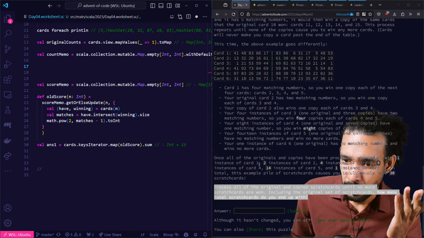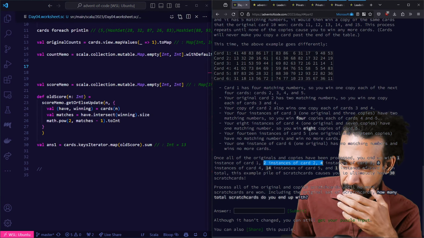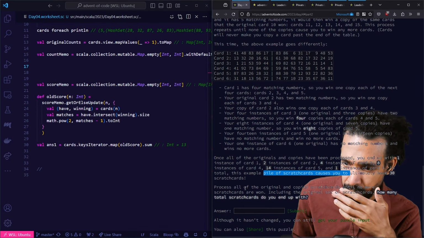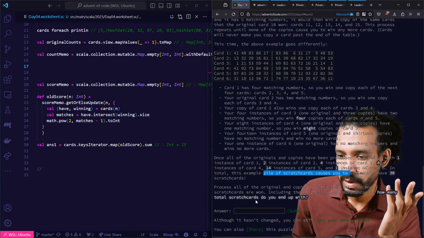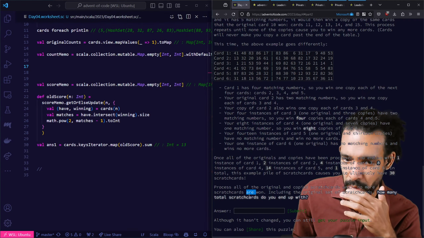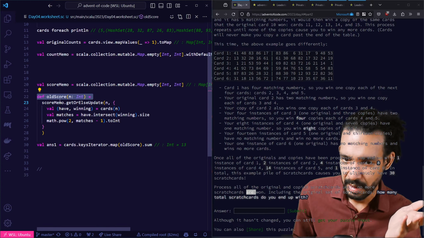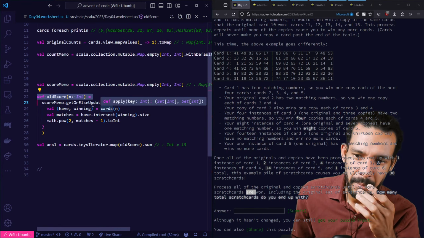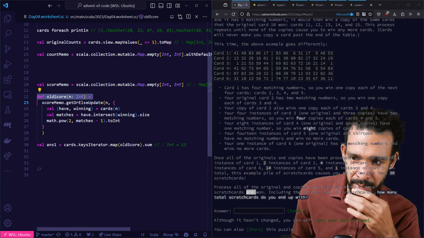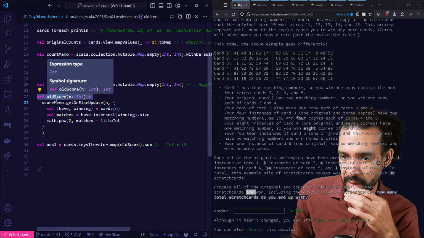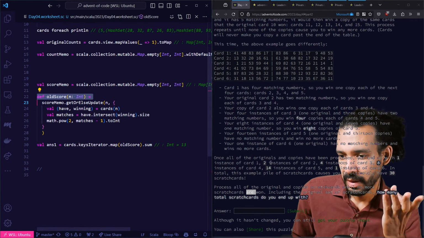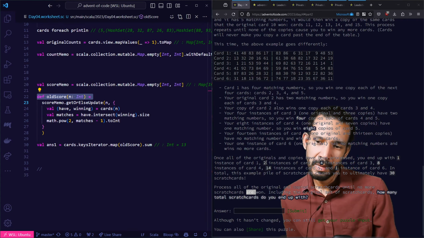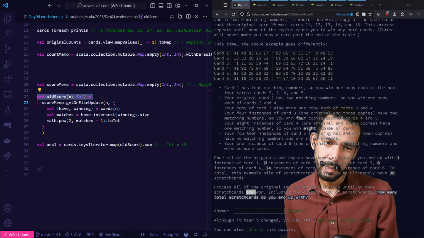You end up with 1 copy of card 1, etc. You have 30 scratch cards. How many total? Oh wait, just how many scratch cards do you end up with? So we don't even use that score. So this doesn't even need to be memoized. Oh wait, the old score just tells you how many you win. So we do still have to do that. And then I suppose we would multiply.